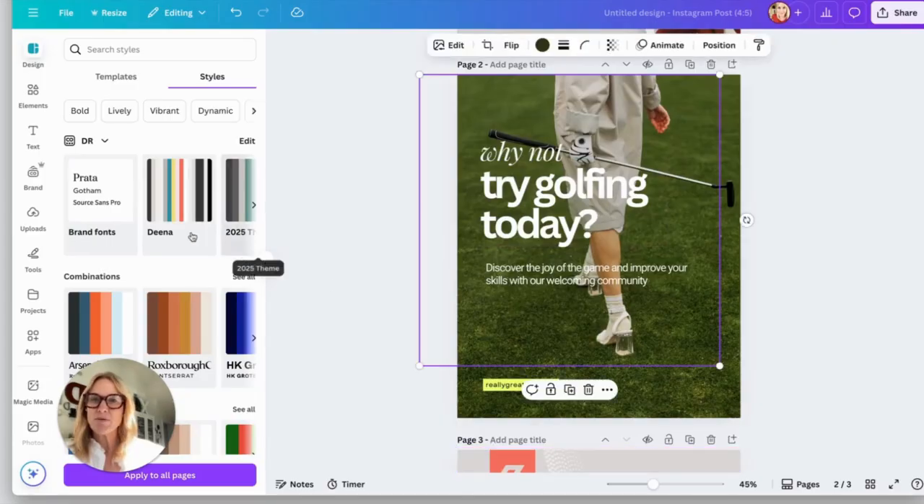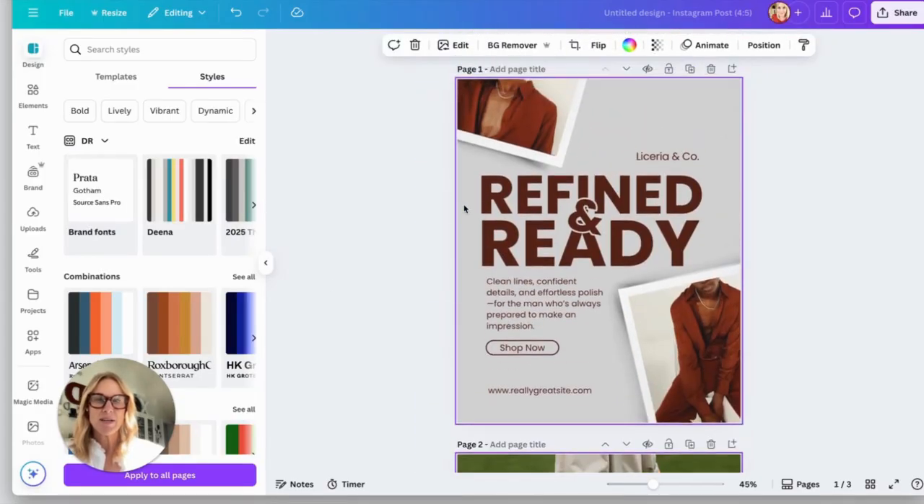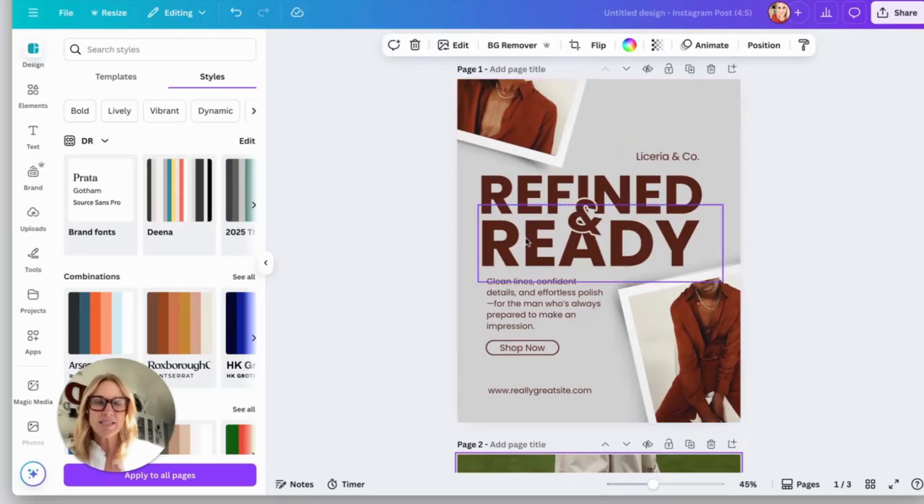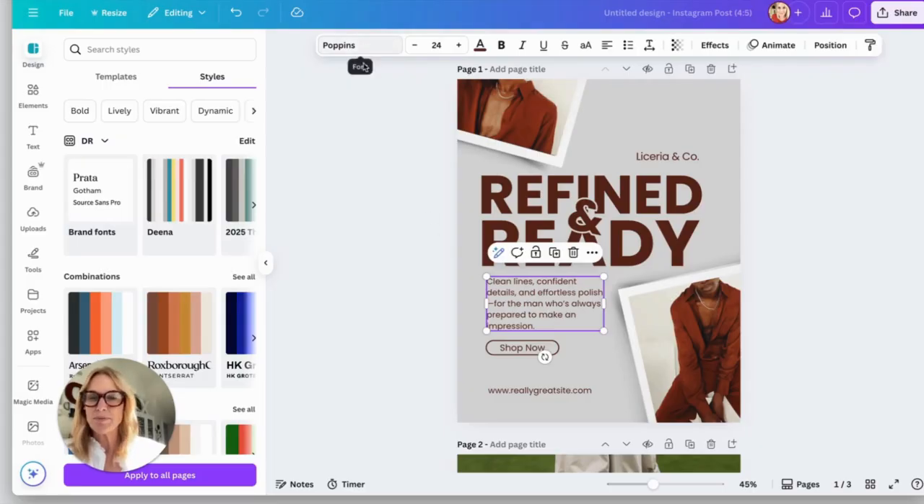And then here I'm going to click on this one and then do the fonts. And here, I kind of like this. So I'm going to leave the fonts how they are. And then I can just manually change those.